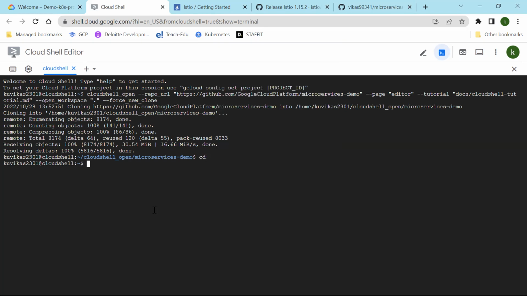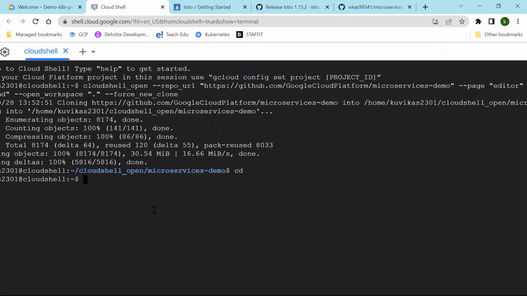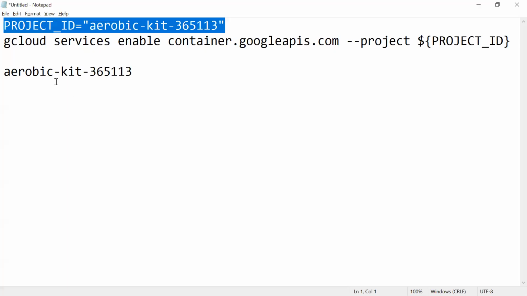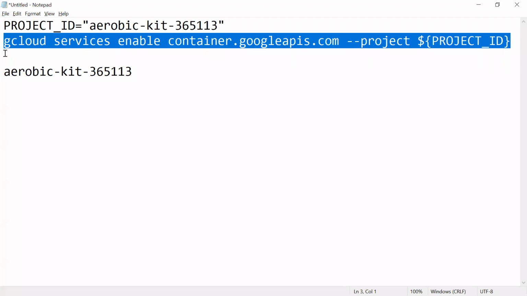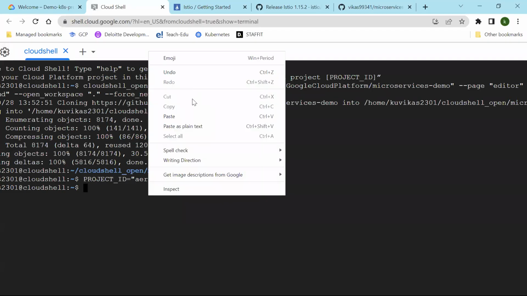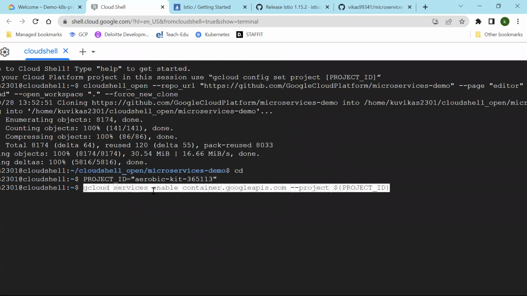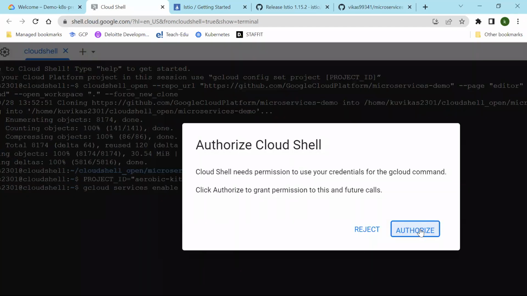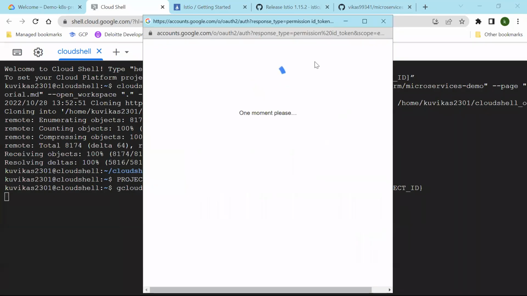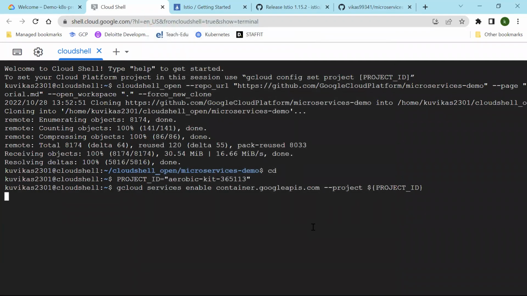First, let me do cd. It is maximized. So cd will bring it to the home directory, then I paste. So I'm saying the project ID is whatever you have. Now, the second command it says is to run this one. Let me copy this. Basically, this sets the project and then enables the Google APIs. It says authorize. So you are allowing your Kubernetes to access all the GCP-related environment. So these two things are done.